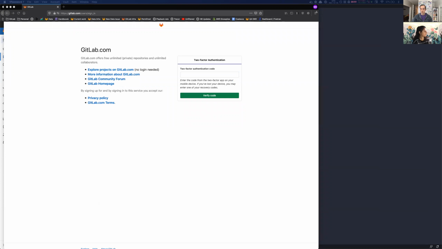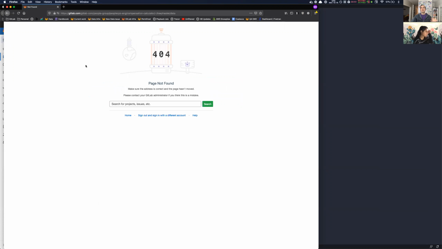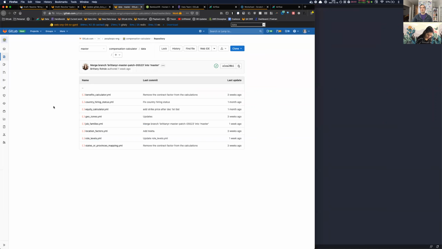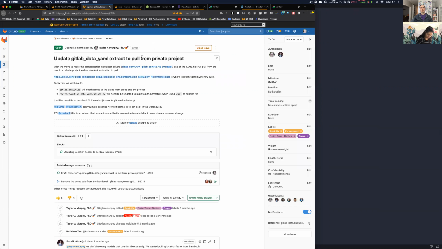GitLab Analytics. Aha, yes. We've got two-factor auth set up in 1Password. So log in. Okay, so the API user does not have access to this project. That's a to-do: I have to set up an access request for that. But let's say that it did. What are we going to do?